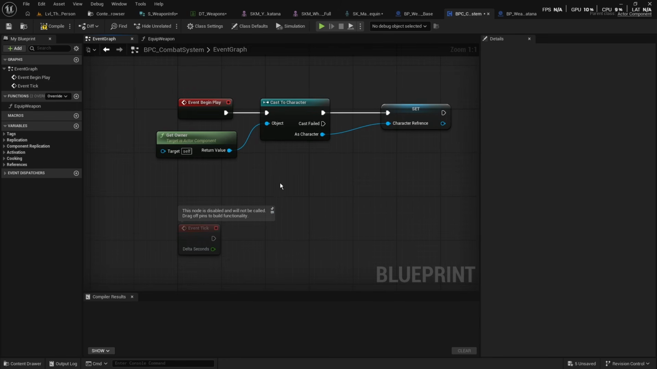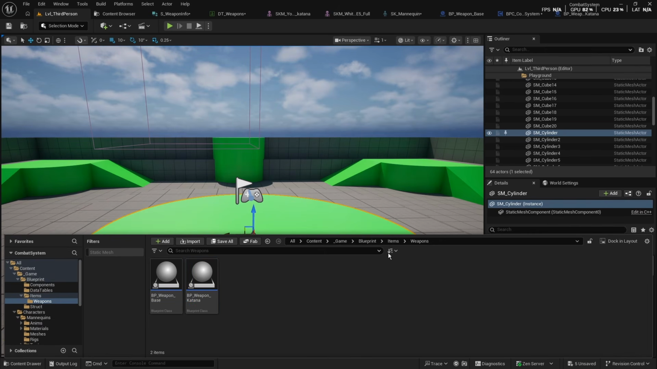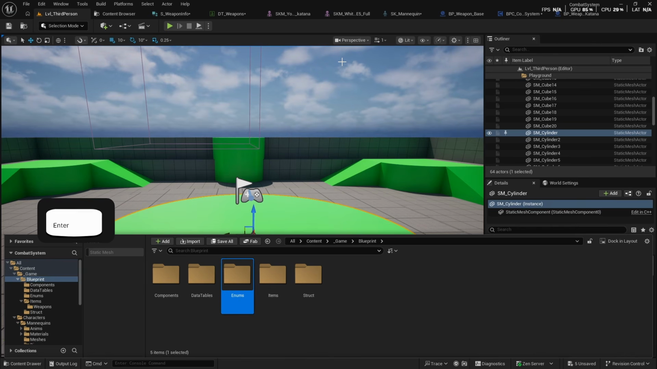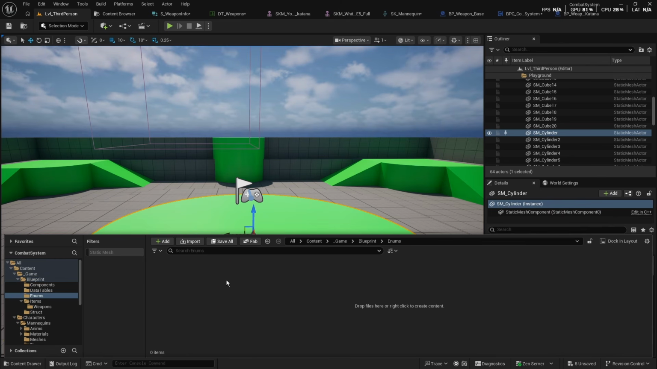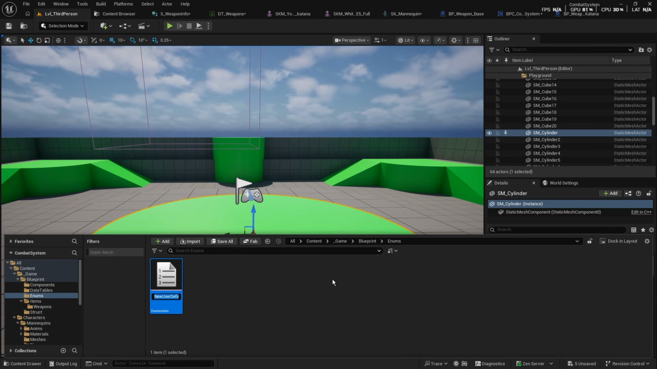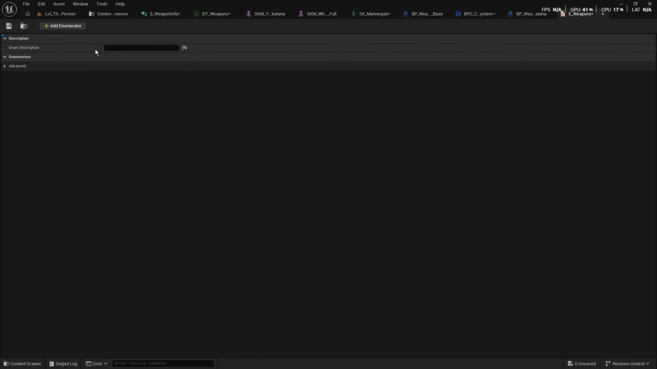So to actually select which weapon we need, we're going to come back to our content drawer, go to blueprint, and we're going to right click and make a new folder and call this enums. We're going to double click this again, and we're going to right click, go to blueprint, and then enumeration. And I'm going to call this E weapons. And this is just going to basically be a list of all types of weapons we have, but just the names of them. So then we can use that to select a spawn.